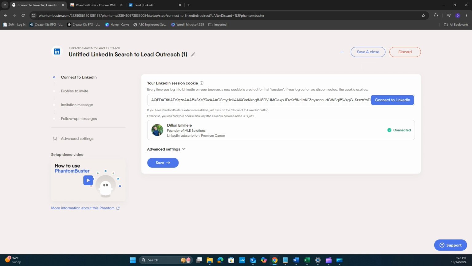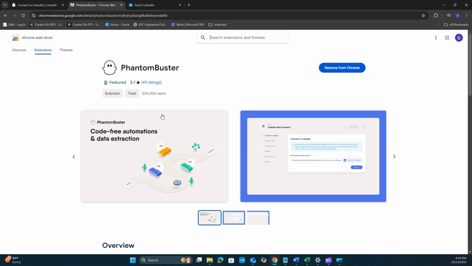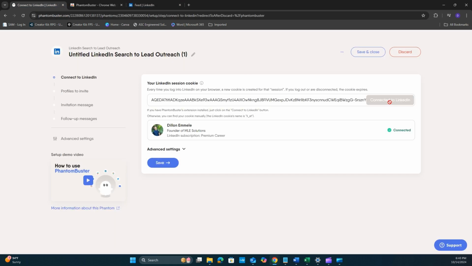Once you've selected it, it's time to configure it. The first thing you'll need to do is get your LinkedIn session cookie. This allows PhantomBuster to act on your behalf without having to log into your account. Now, the first time that you ever hit this connect to LinkedIn, it is going to ask you to download the PhantomBuster plugin. I'll go ahead and include this down below. Once you have this installed, all you'll need to do is hit connect to LinkedIn, and this will display your LinkedIn profile. Once you've done that, you can go ahead and hit save.